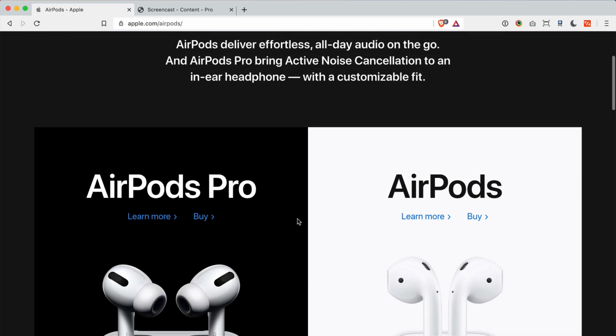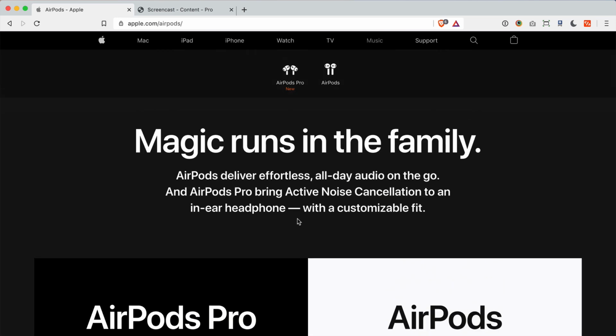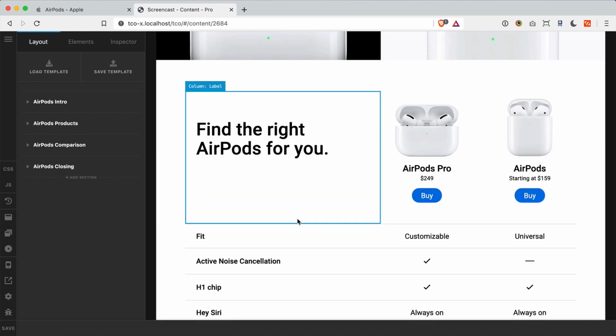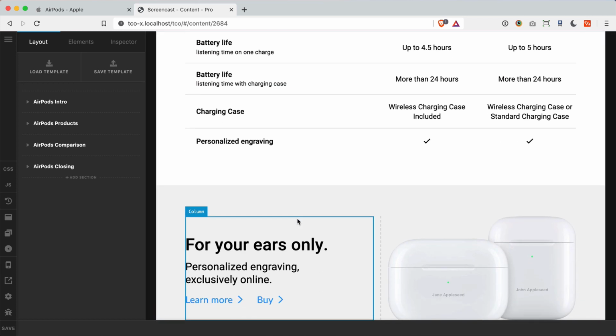So get a good mental snapshot of the page here because we're going to jump over to the tool now and run through each section one by one. Now I'm really happy with how the page came together. I think that we really captured the spirit and the feel of the design here.